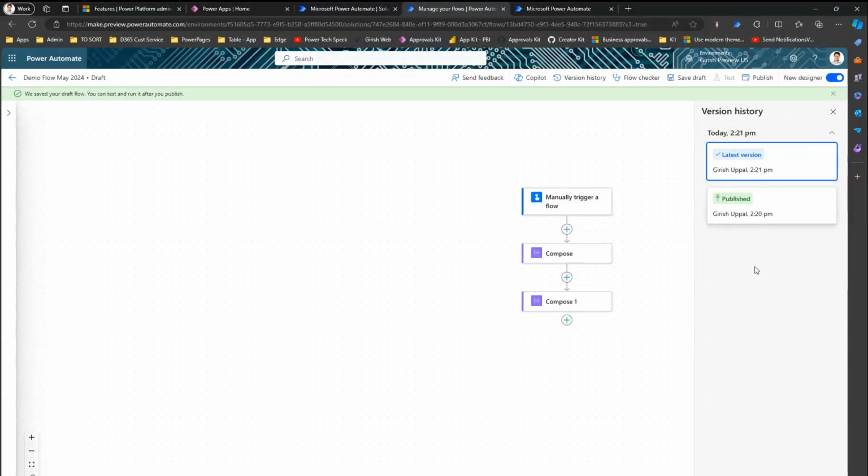Okay, so if you see here, the first one is the version which we have just created, that we have saved using save draft, right? And this one is the version which was published at 2:20 p.m. Okay, so that's the difference basically. Now again, we can make some further changes as well.